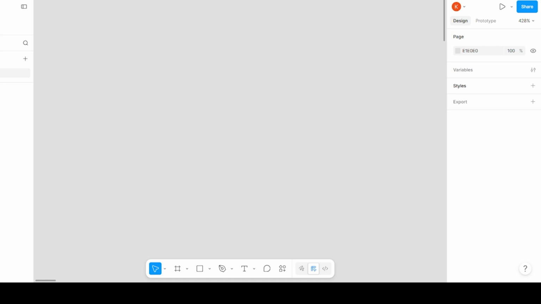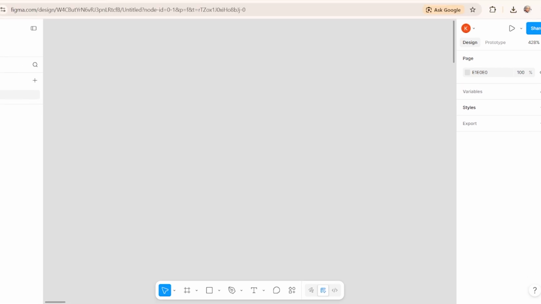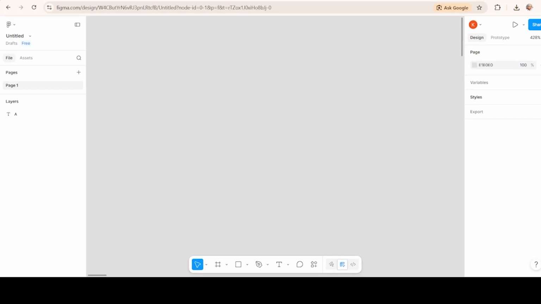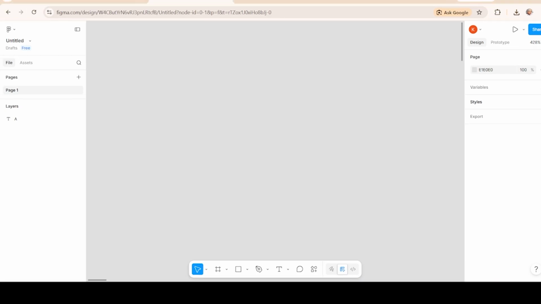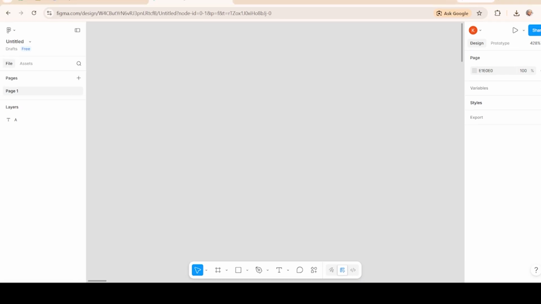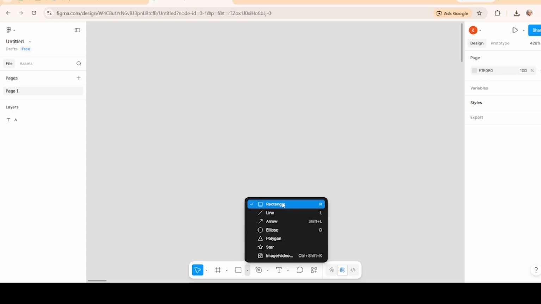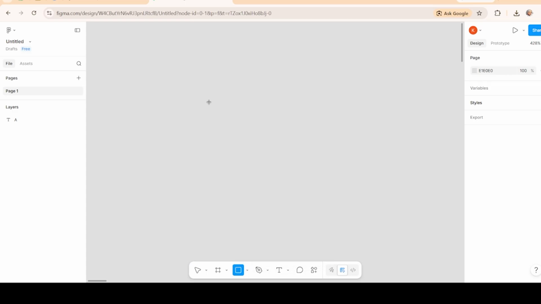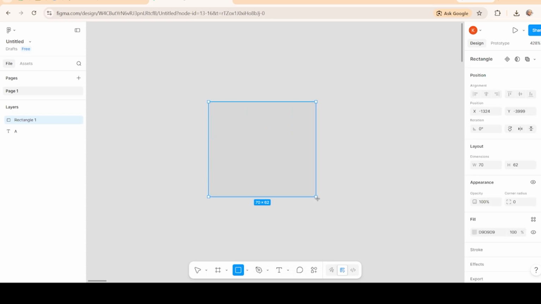Okay, this is our Figma page. I can create a new page. Now we add the color. Okay, first I can create some rectangular box.